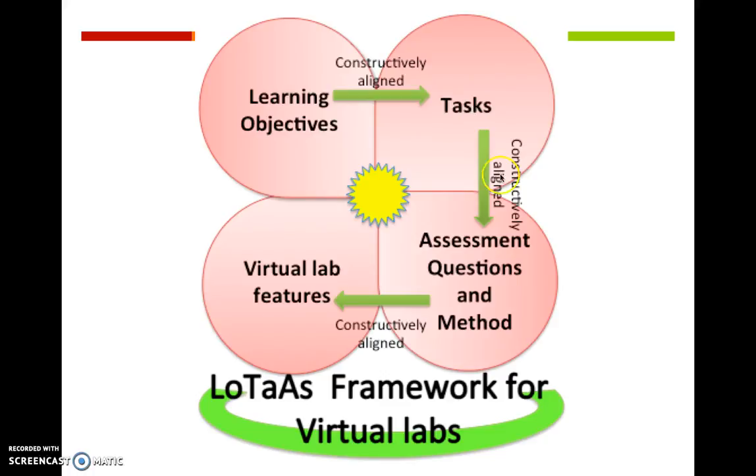Then the third component is the assessment questions and the method. Again, these assessment questions and the method that we use should be aligned to the tasks that we assign to the students. So these two should be constructively aligned. Now once we have decided on the assessment questions and method, the tasks and the learning objectives, naturally we will look at the virtual lab which has features which are suitable for achieving these objectives, or the virtual lab has features which allow the learner to perform the tasks.